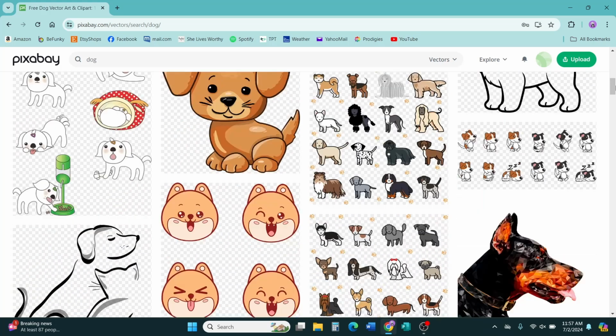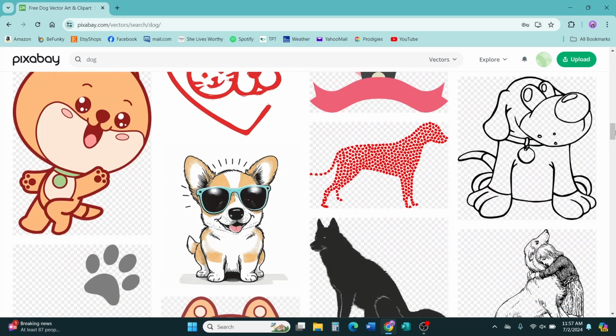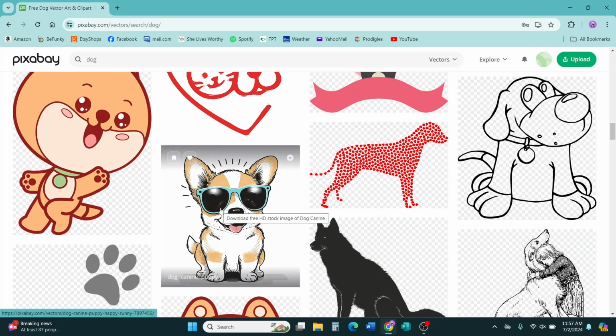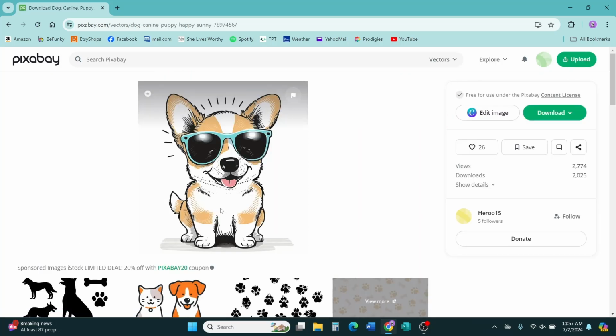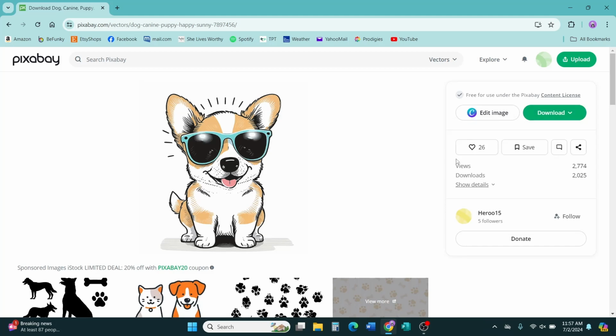So let's say I'm scrolling through and I find one that I really like. Okay, this guy is super cute. Let's go with him. So you click on the image that you want, and then you come over here and you can download it. You can change the download size. I usually just leave it on the default, and then you can download it. You can have a folder where you put all of your downloaded graphics, or you can put it wherever you want, but you get to download that, and then you can use it in your printable creations.